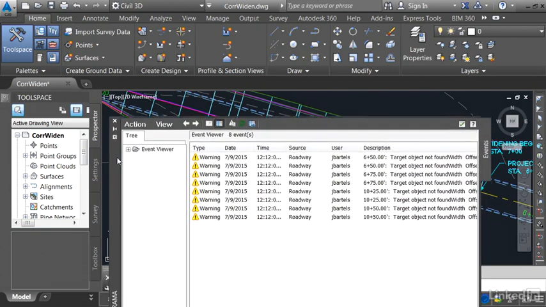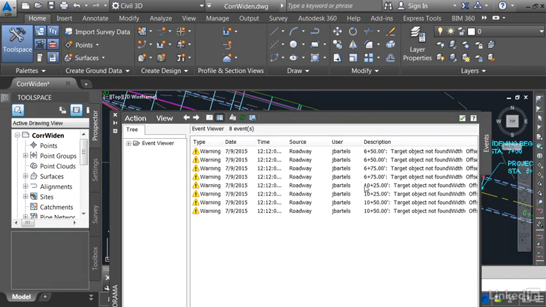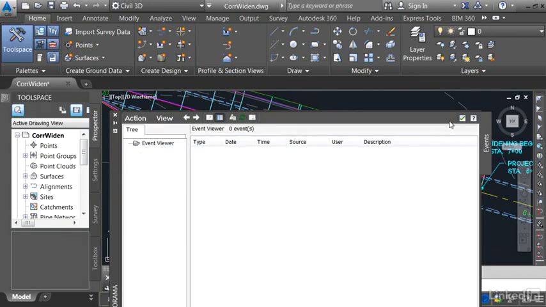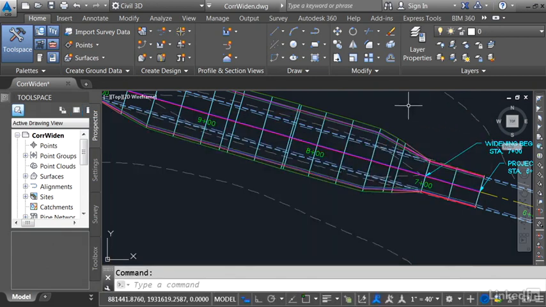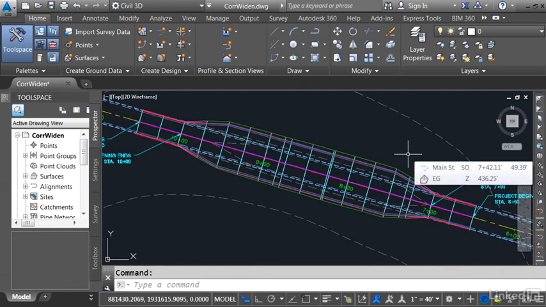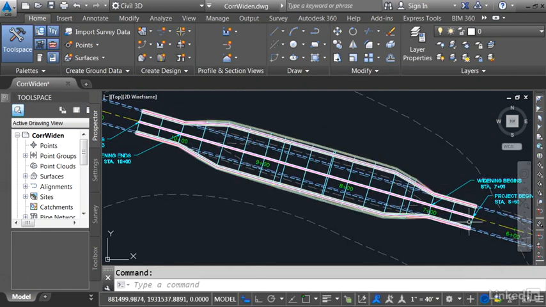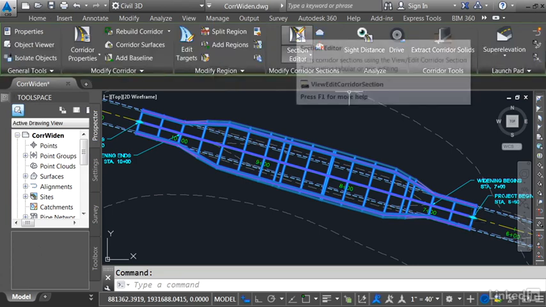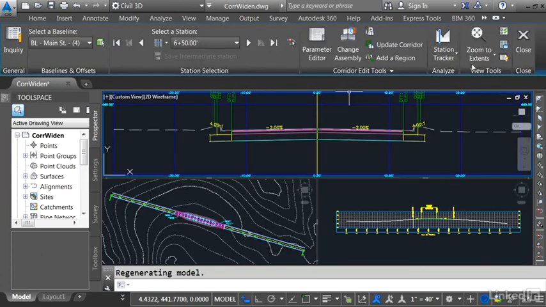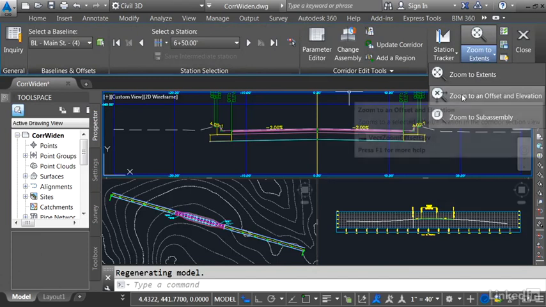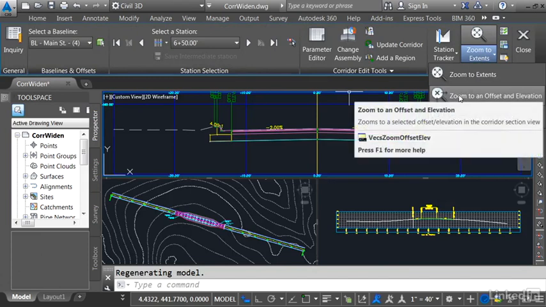Let's push this up. If we look down here, we can see it has the same issue on the other end of the corridor. So, not a problem. Let me go to Action. We'll clear the events, and then I'll click the green check to close the panorama. Just for a second, let's take a look at this corridor in the section editor. I'm going to select the corridor by clicking the assembly here at the beginning, and then I'll click the section editor icon. I will then open the View menu, and I'll click Zoom to an offset and elevation to lock the view.